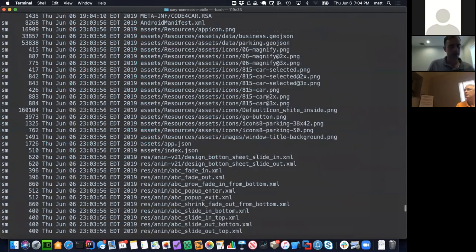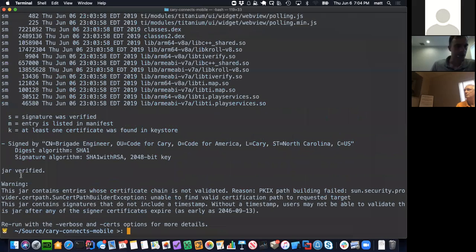Why did I think it was necessary to do this? I don't know. Jar verified, signed by Brigade Engineer, Code for Cary, in North Carolina. So it's just outputting things from the keystore. Jar verified. Sorry about the certificate chain not being verified. That's okay. So that step might not have been needed, but it's just nice to know that it did it correctly.